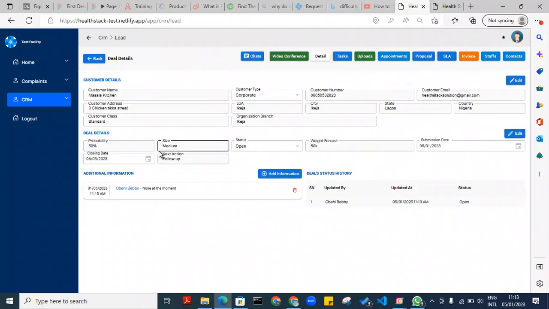If I click on Masala Kitchen, we'll find all of these details that we just filled in. So this is customer details, this is deal details, additional information like I typed in, and you can tell, based on the deal status, that Obey BB just updated this deal at such and such time. So you can get a history of edits or changes made to a lead detail in the deal status history.